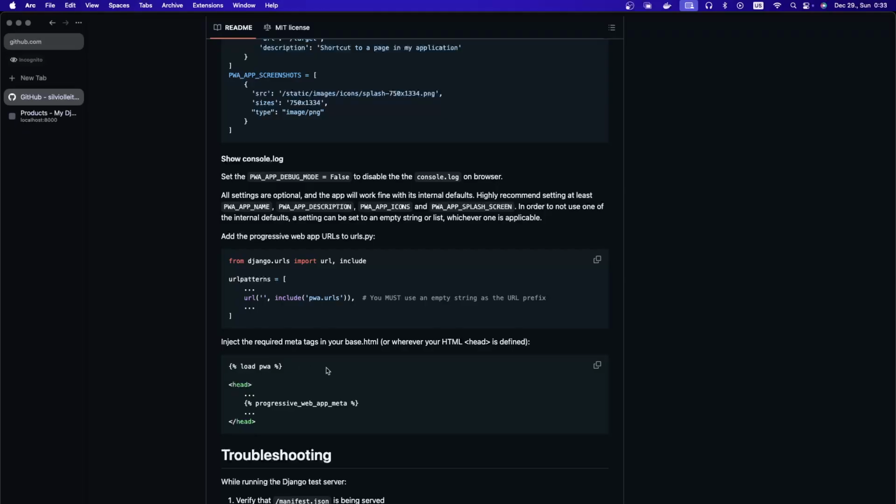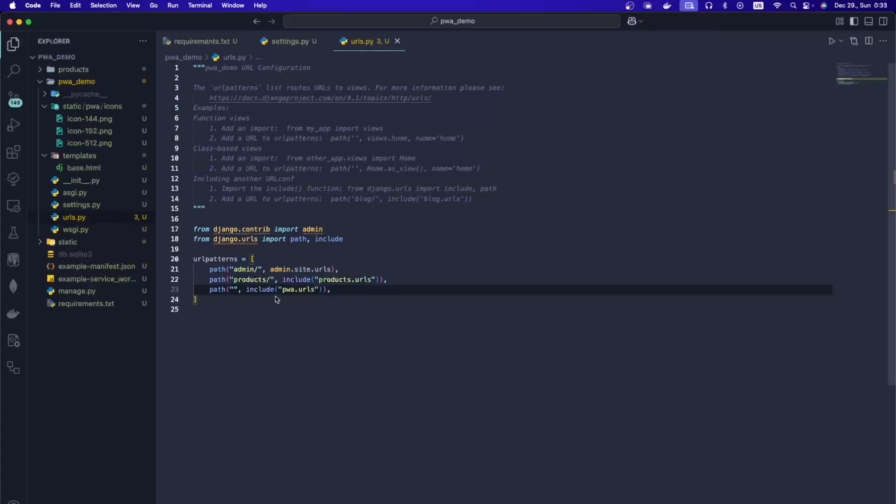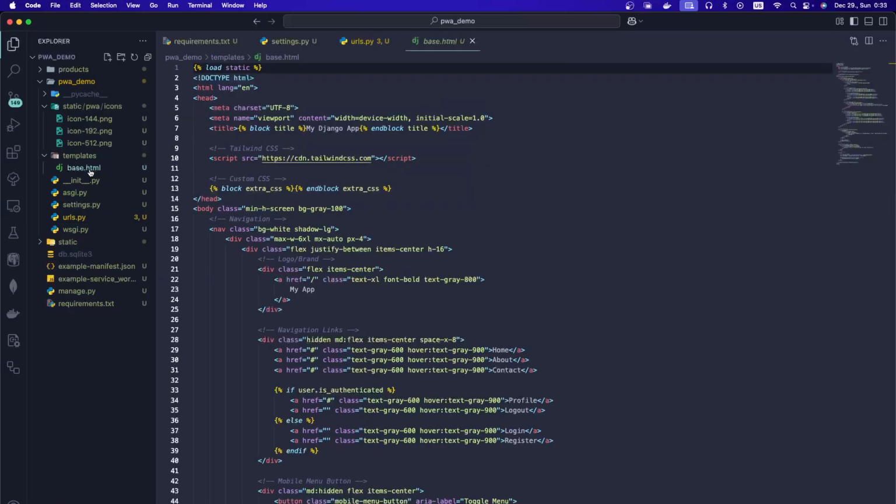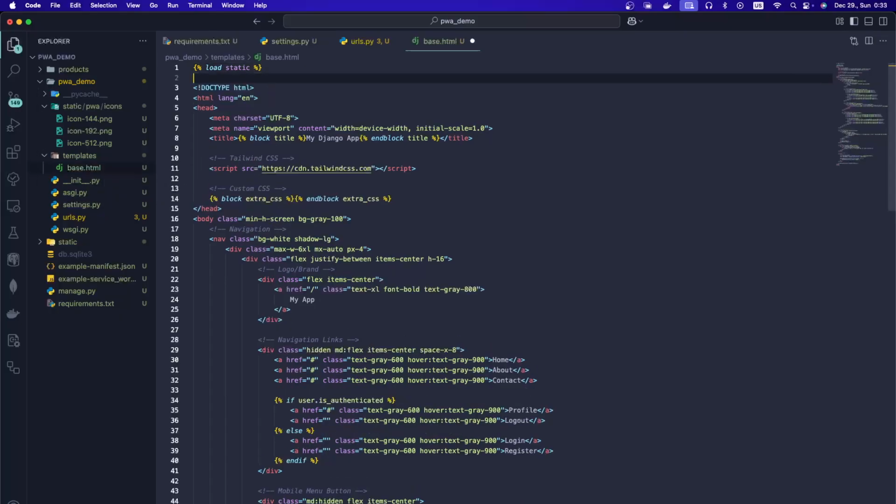So the other thing we need to do is include this tag in our base HTML, and make sure that you really include it not in just one page, but in a template that is used everywhere. Or if some of your templates are not using base HTML, then specifically include those tags in that template as well.